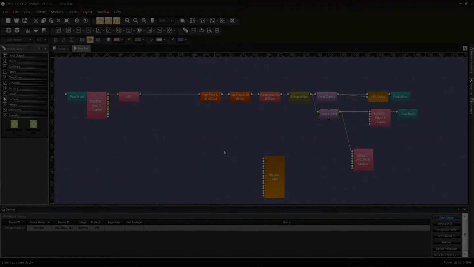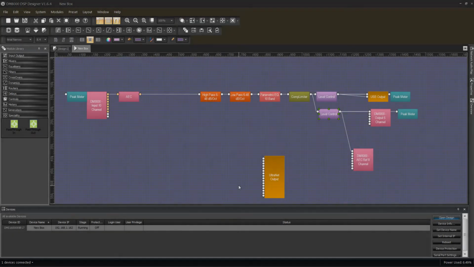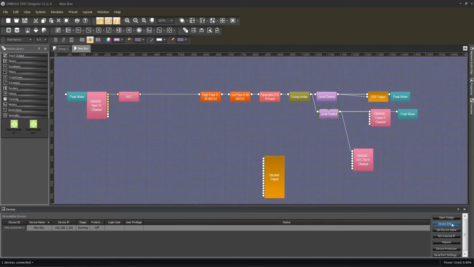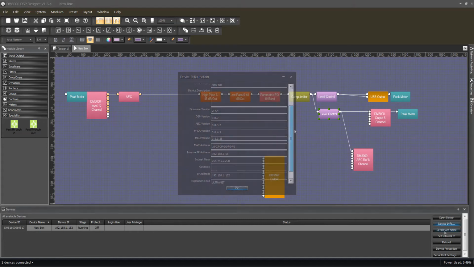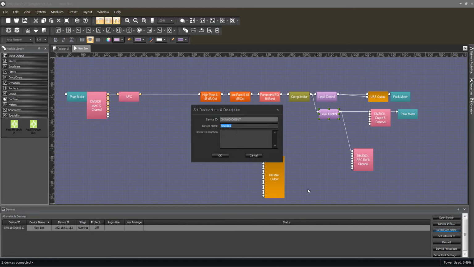The Devices panel also gives you access to the DSP system information. If you wish to change the device name, IP configuration, reboot, or set up RS-232 serial communications, this is all done through the Device panel. To view device system information such as serial number, device name, firmware version, and IP settings, choose Device Info from the Devices panel. If you want to change the device name, choose Set Device Name.